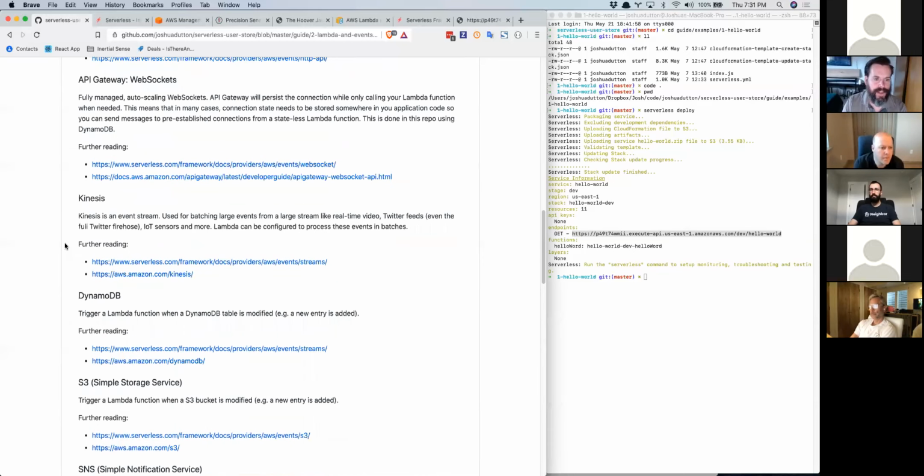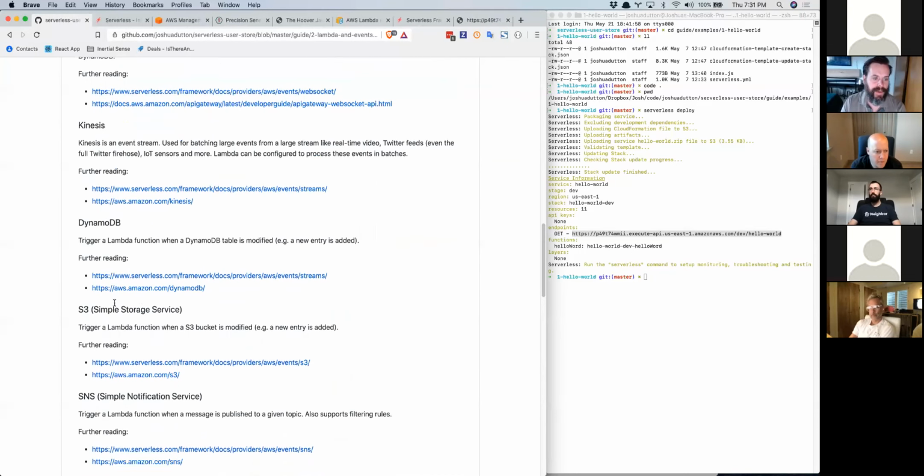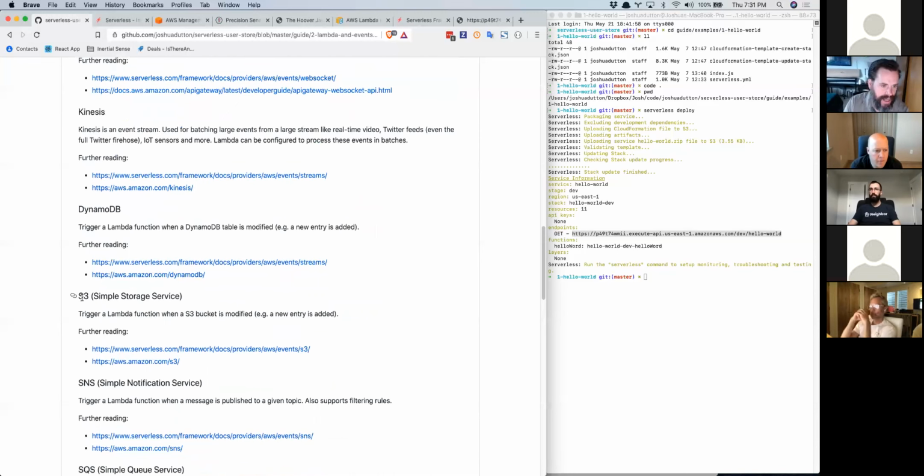Kinesis is an event stream. With DynamoDB, you can get a Lambda function called whenever a table is modified, like something is added. Same thing with S3, if somebody adds a file or changes a file in S3.